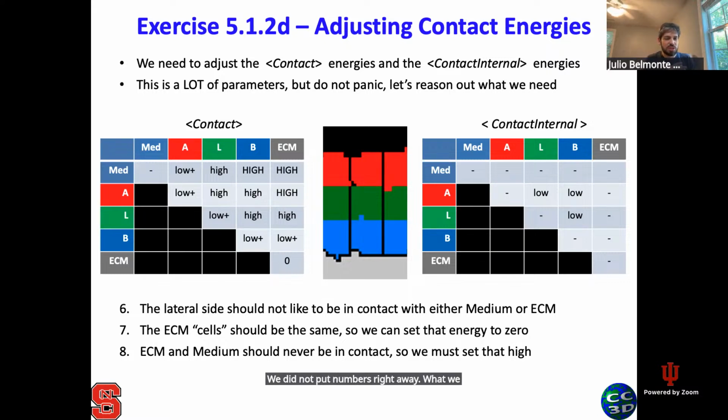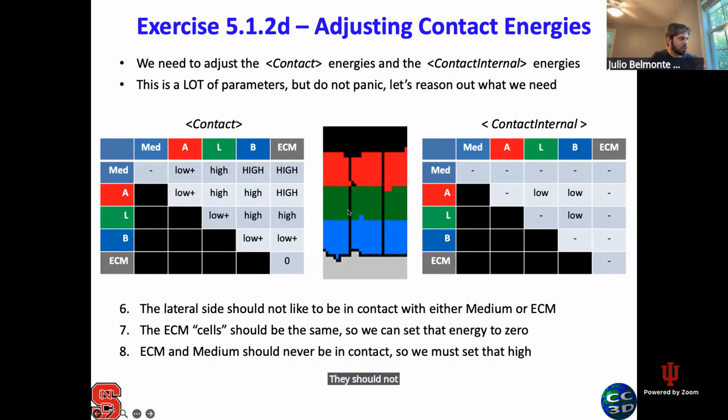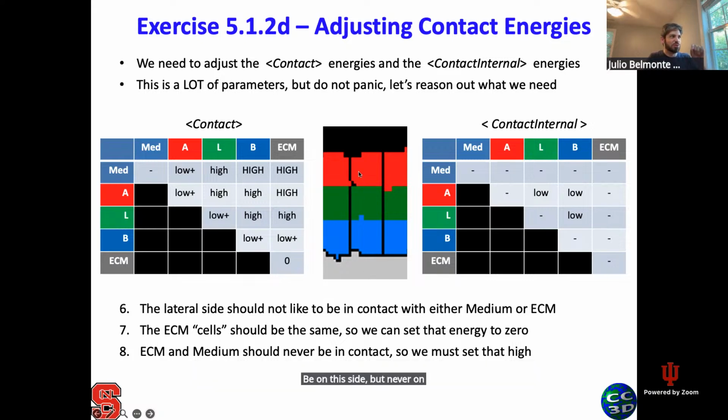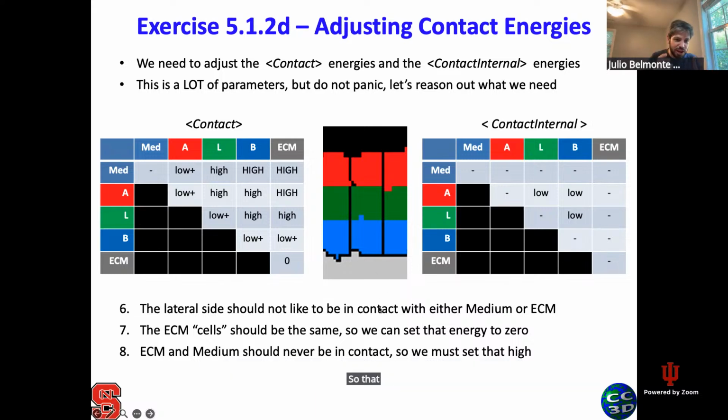What we did, we see, okay, that's the behavior that my cell should have, right? You should couple apical, apical, lateral, lateral, and basal, basal, so they have kind of low energies. They should not cross, or they should have kind of high energy between cells so they remain aligned. And these ones should be on this side, but never on the other side. So you choose low here and high here, and invert it for the basal. And the lateral should be in the center, therefore it should have high energy with both the medium and the ECM.